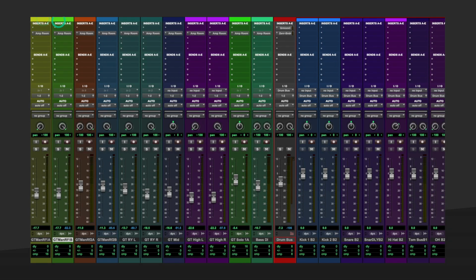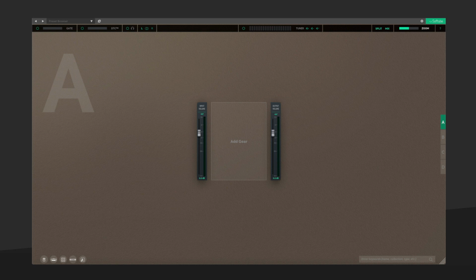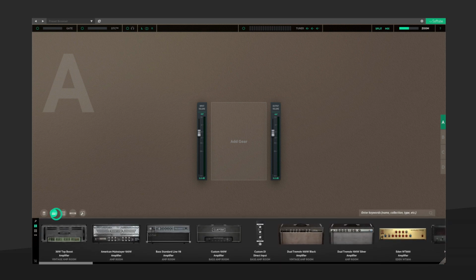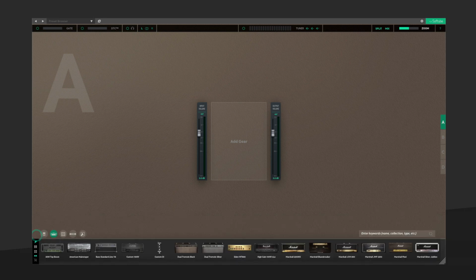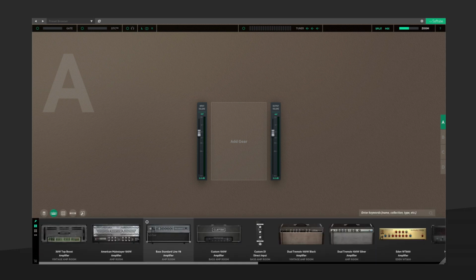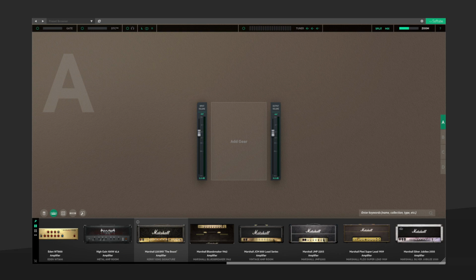To start, place your Amp Room plugin on any channel insert where you want to have a great amplifier sound. When you first open the plugin, you're presented with a blank workspace. At the bottom, click the Amplifier tab. We can pin this browser so that it remains open at all times. We could view it as a single row, a double row, or even low profile. By clicking on the eye, you open the Info tab, which tells you a little bit about each module.